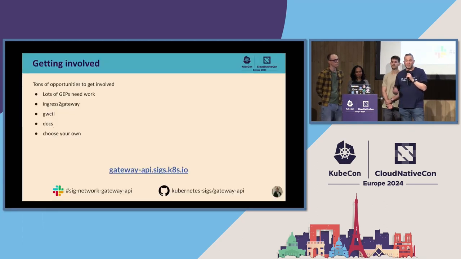So if you would like to get involved, there's tons of opportunities. Like I said, heaps of GEPs need work. We've got ingress to gateway that needs help. Gateway Kettle needs help. We've got a million docs updates that need to be done. There's lots of other stuff.